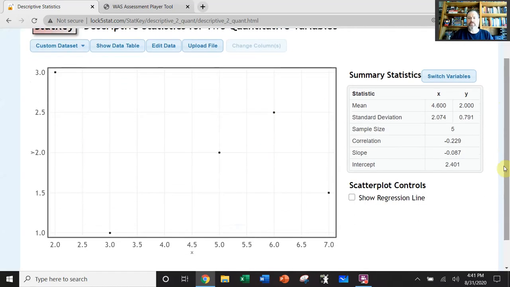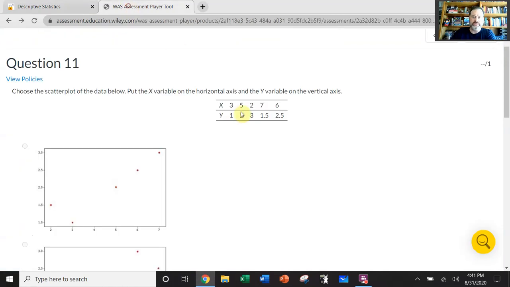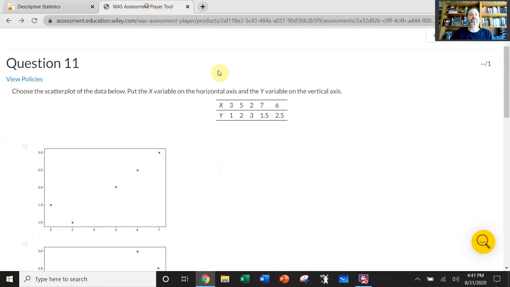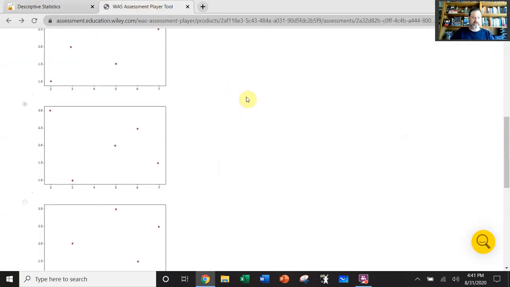All right, so let's look at what we have here. This is our scatter plot, and it's kind of hard to see sometimes, but it's got 5 data points, right? So here's our data set, and then all you want to do is just match it up. So it starts off high, right? Then it jumps down and then jumps back up. So in the homework, just find the one that looks like that. Well, it's clearly this one, right?